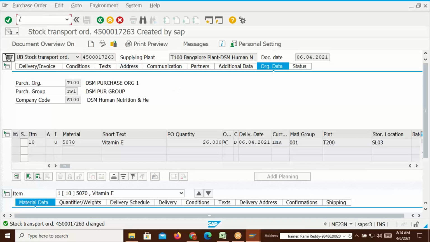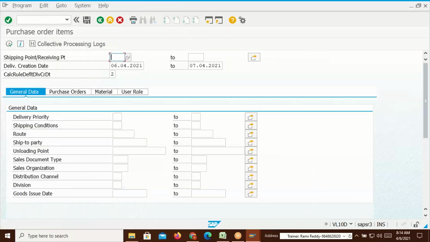Now see here, /n VL10D. So here I'll give the shipping point. What is the shipping point? T100. Shipping point determination, that is the reason why it is required.